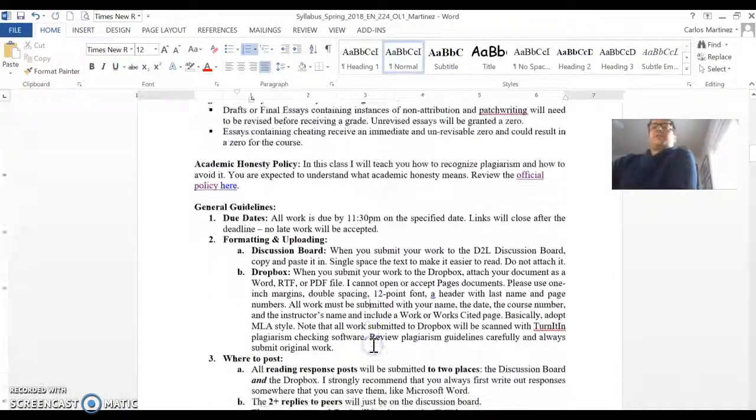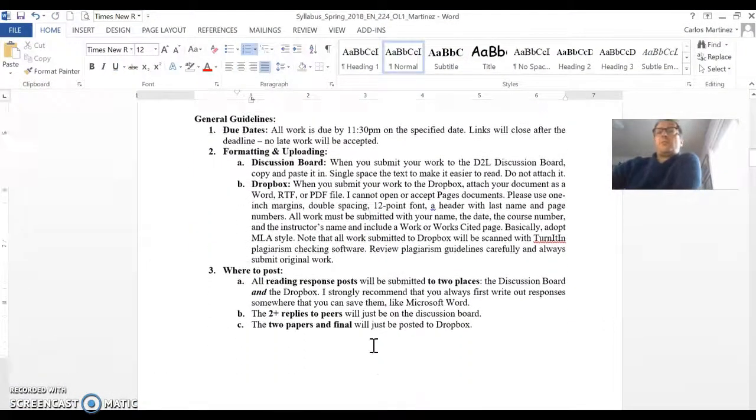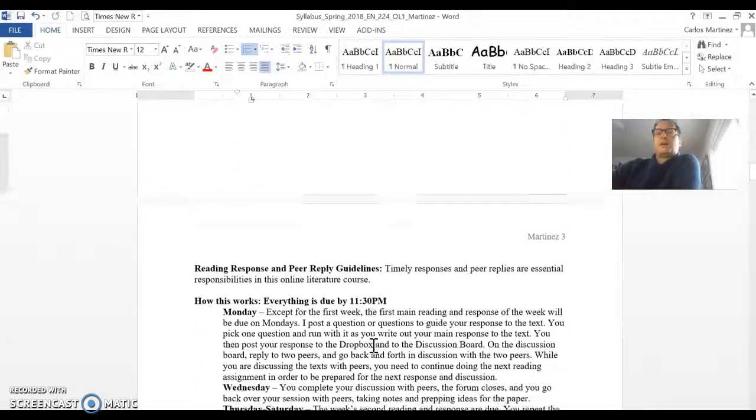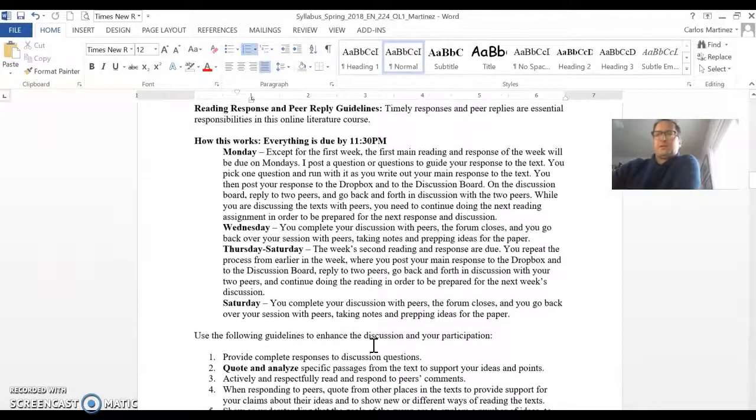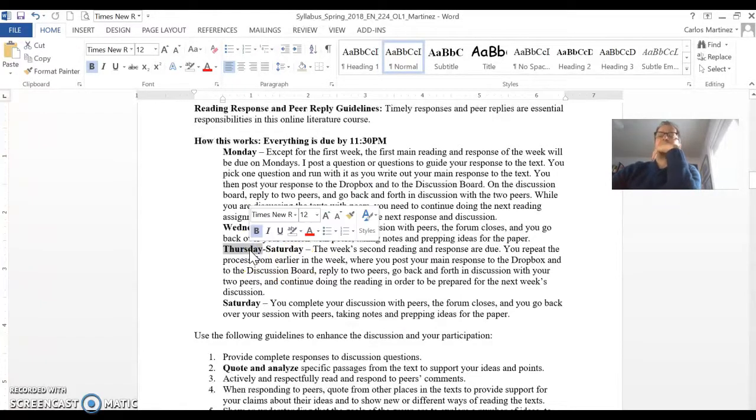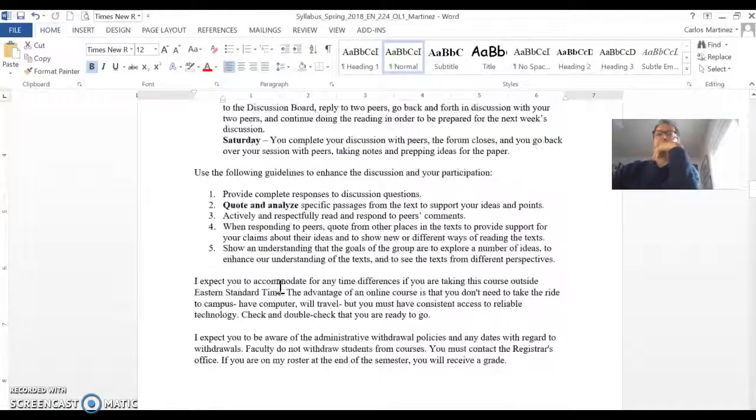Basically, the way that this class works is that on Mondays, typically, except for the first week, you're going to be doing the first main reading and posting your work, and then you're going to be responding to each other by Wednesday. And then you're going to repeat that process from Thursday to Saturday, where you're going to be posting your initial reading response on Thursday, and replying to peers by Saturday.